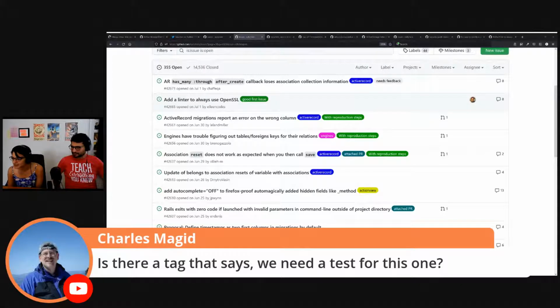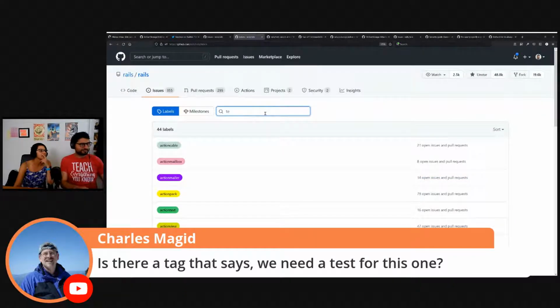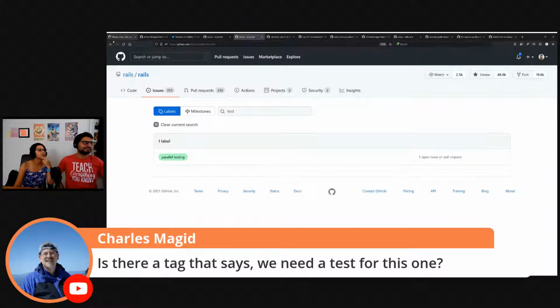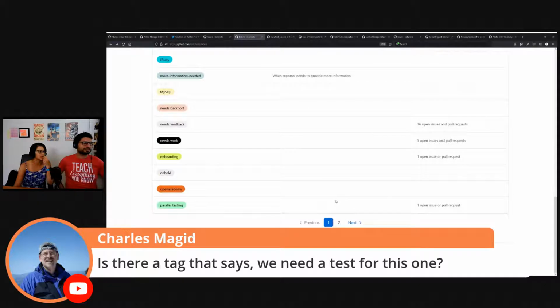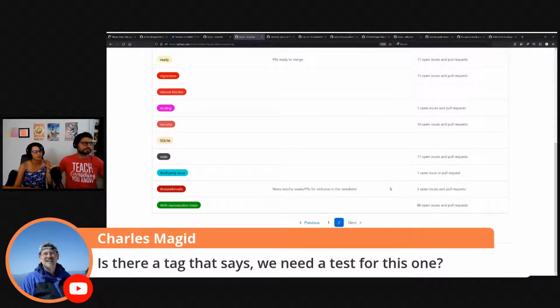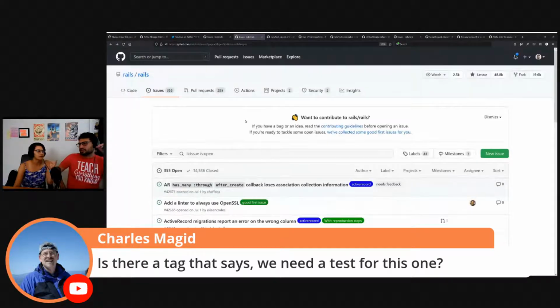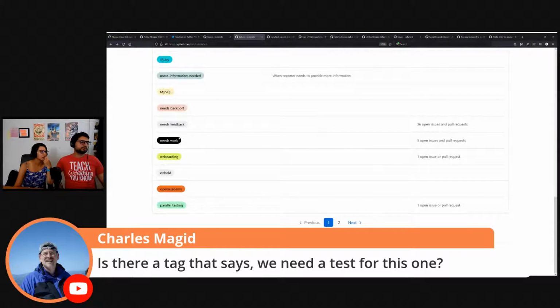Is there a tag that says we need a test for this one? I'm not aware of that. So you mean like a tag? We could look at the labels. There's so many. Test? I don't know that. But that's a good idea. Like the person has a solution but doesn't have the test. So there is a needs work. Pull request? Oh, needs work? Interesting. Let's see here. Needs work.